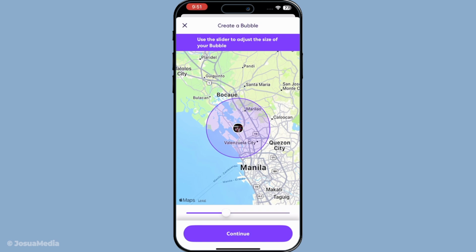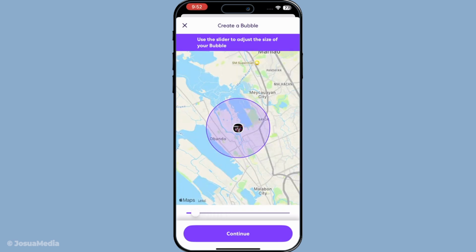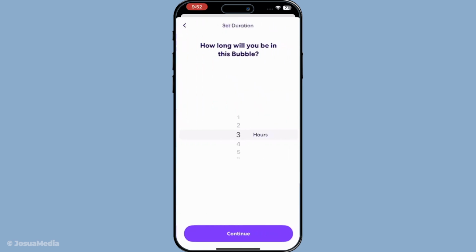After tapping Create Bubble, Life360 will walk you through a few setup screens. I'm just going to tap Continue, and you may need to tap Continue a couple of times as the app explains how the bubble feature works. Just take a second to read if you want, but you can move through it pretty quickly. Once you get through those screens, you'll see the option that says Create a Bubble. Go ahead and tap on that.